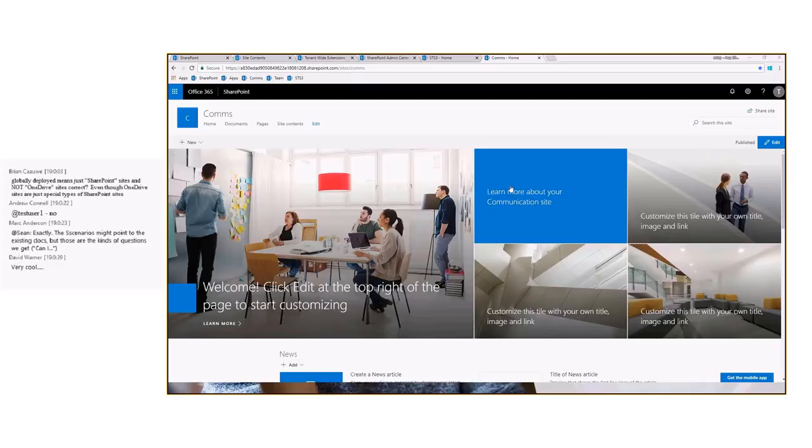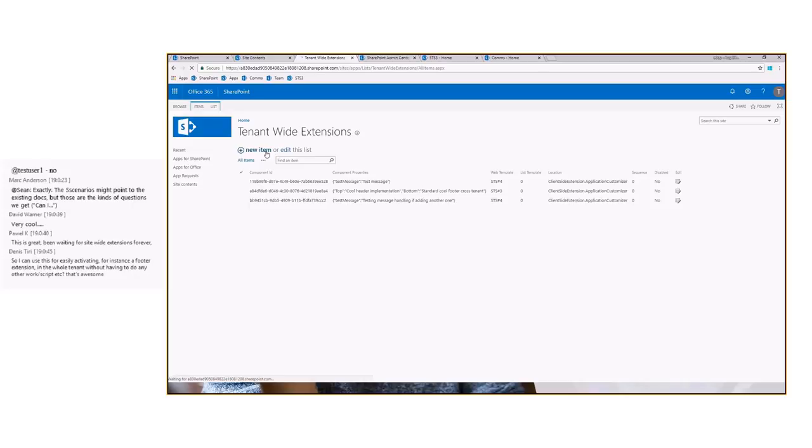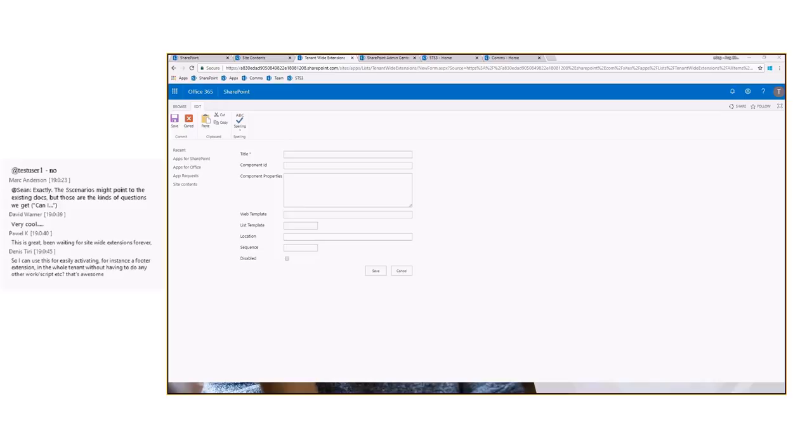Now I'm going to take a few more minutes of extra time. I'm going to add a new entry to my tenant-wide extensions. As an example, I'm going to target one of the extensions to be executed only in publishing sites. So let's actually do that. I have an extension with a unique ID. Let's call this extension demo.